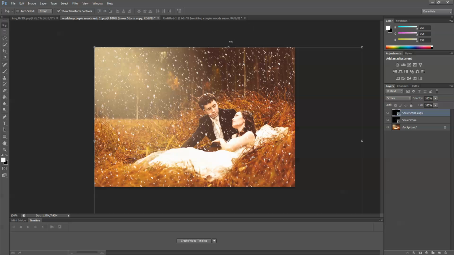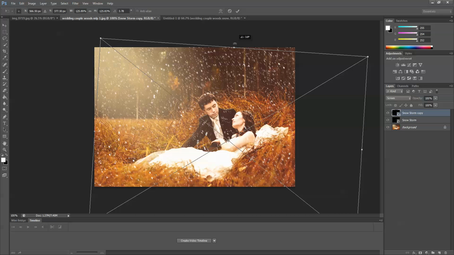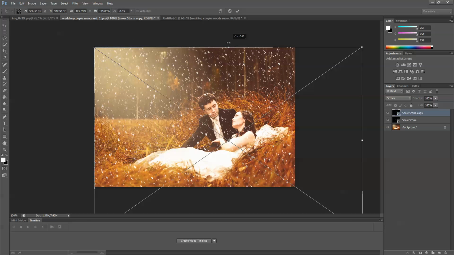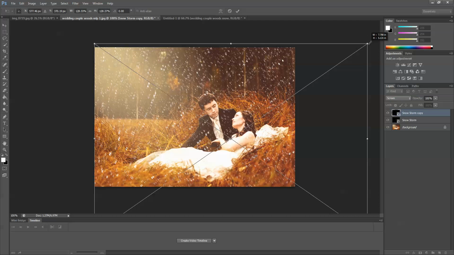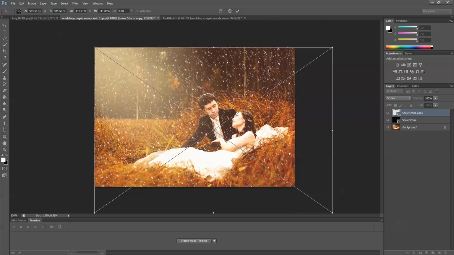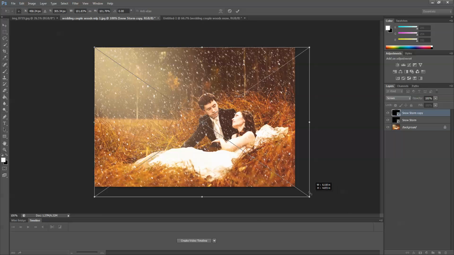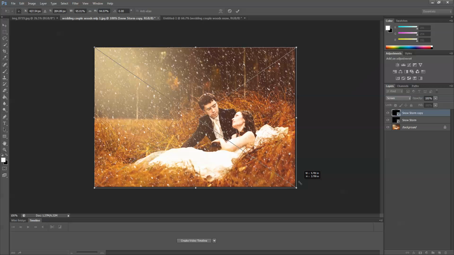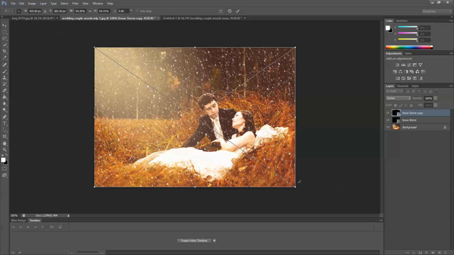Another technique that you can use is to rotate the second layer. You can make the second layer bigger. You can make the second layer smaller. I recommend doing this because snow is not of a uniform size, and so you can get a more realistic effect by adding smaller and larger snowflakes. So that looks pretty good to me.